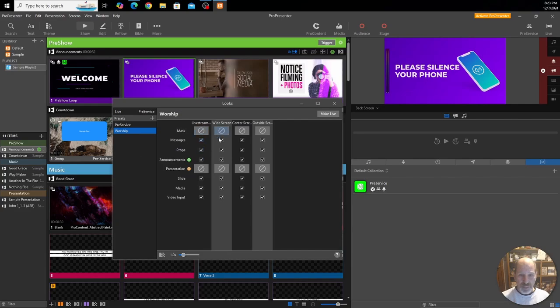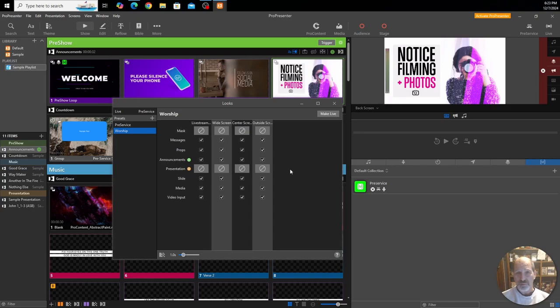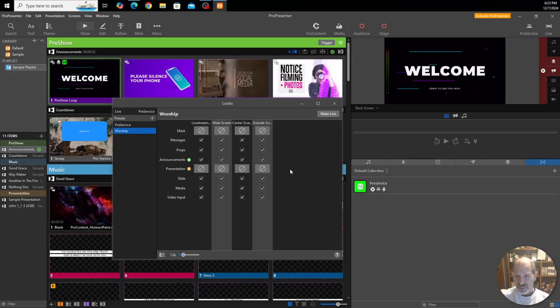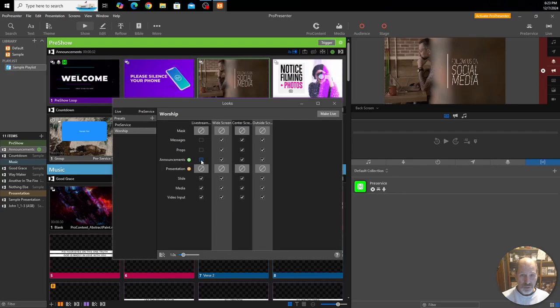All right, so let's think about our screens. What are we sending? So during worship, we have our widescreen graphic on the front of the screens, and we have the lyrics on the outside. Okay, what do we have for live stream? We have just the lyrics going to live stream, other than the camera. And remember, the camera is taken care of someplace else, outside of ProPresenter. So we don't need to show messages during worship to the live stream screen. We don't want to see props. We don't want to see announcements anymore.